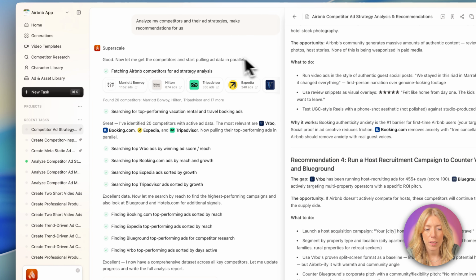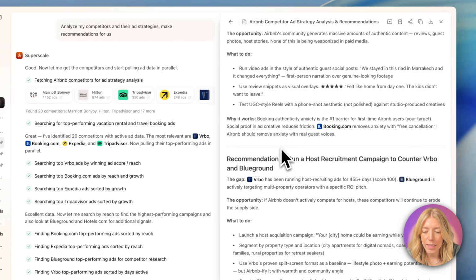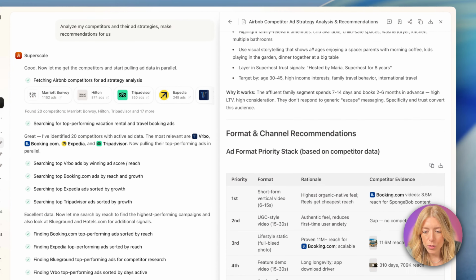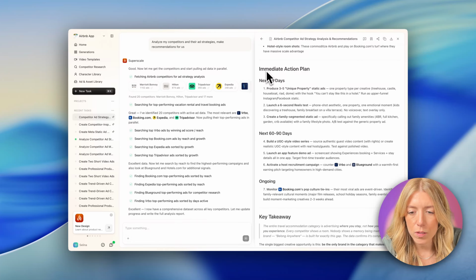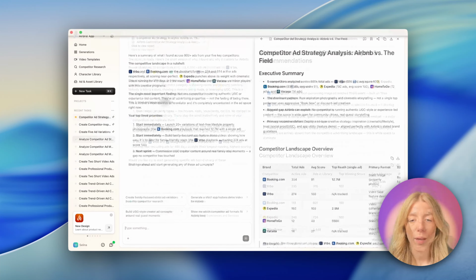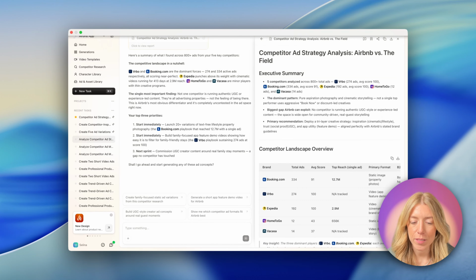I just picked Airbnb as an example and asked Superscale to analyze my competitors and their strategies. And it gave me this super detailed report on what they do, what my action plan would be based on those data-backed insights. We can even stay in the same chat and ask Superscale to create some statics based on those findings.